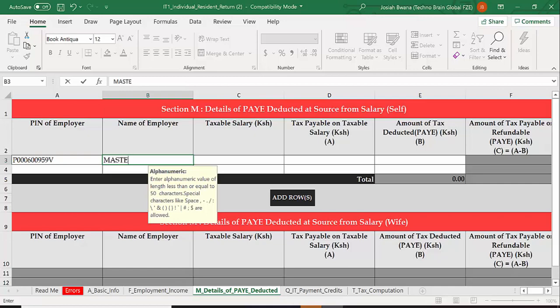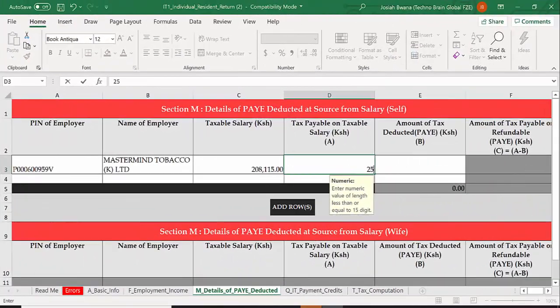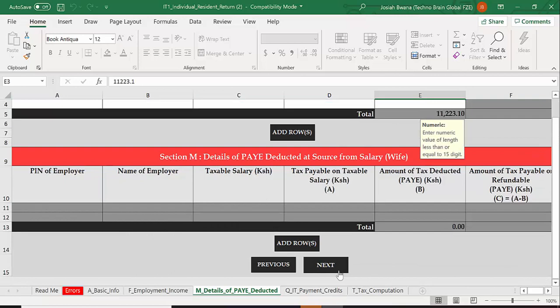Then taxable salary, in here we have 208,000, and the tax payable, which is 25,167.10. Then the amount of PAYE, which is 11,223.10, and you click next.